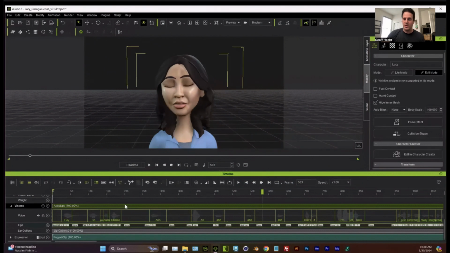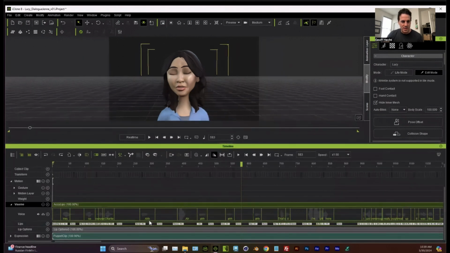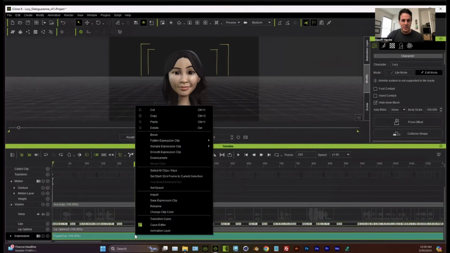So that's starting to look pretty good. One of the things that I like to do right off the bat is clean up some of the motion. So what I like to do is right click and go to sample expression clip. I'm going to sample selected parts.